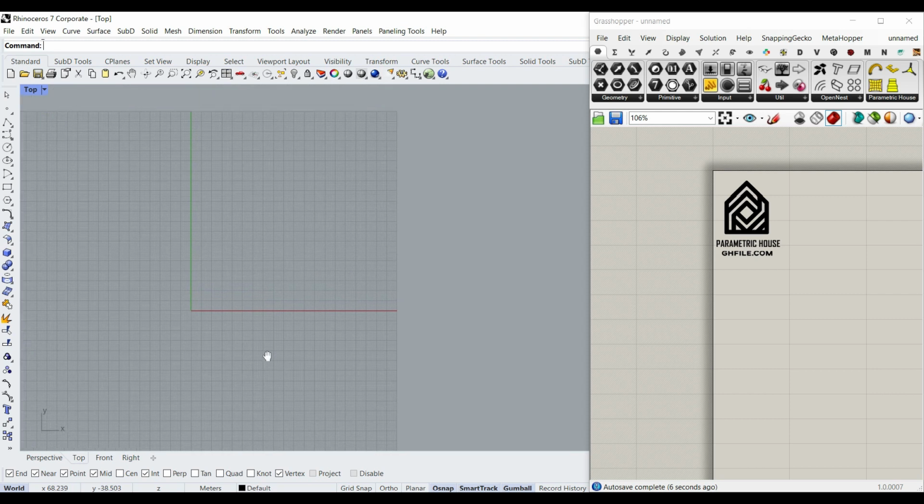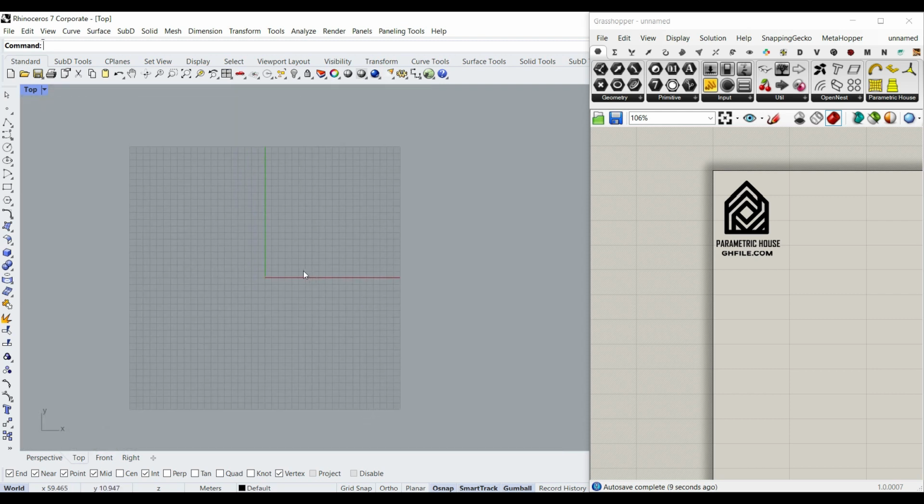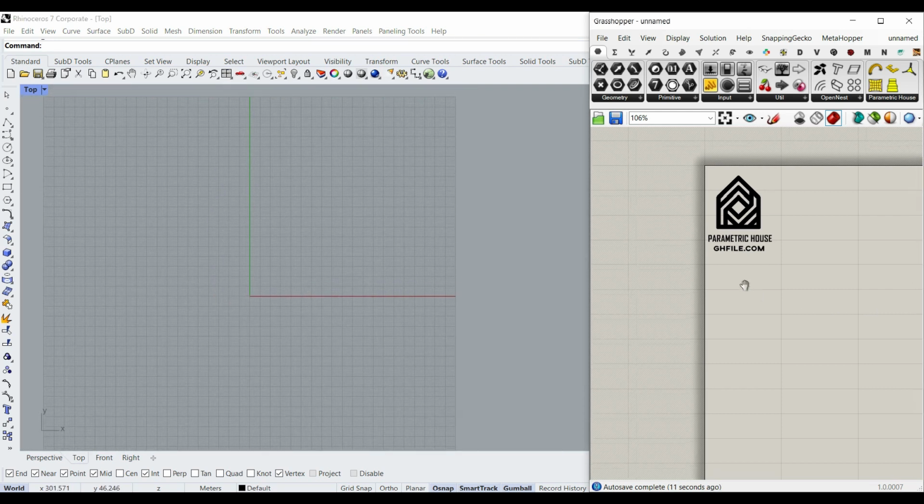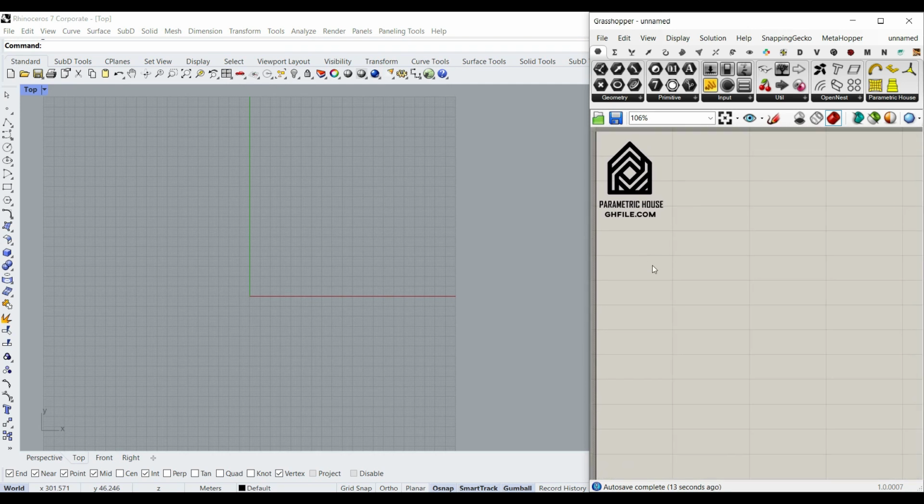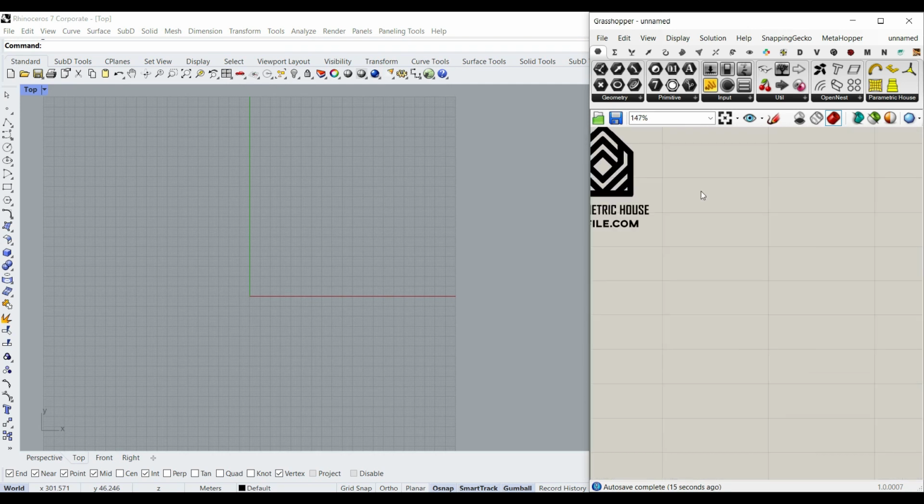Okay, let's get started from scratch. Before I teach you the Anemone technique which we're going to use here, I'm going to use a simple component just to get you started.